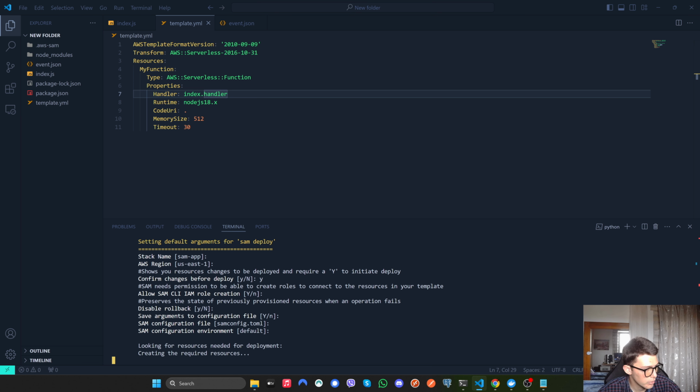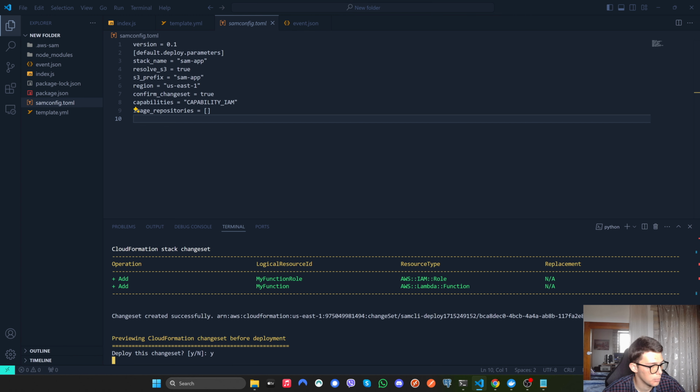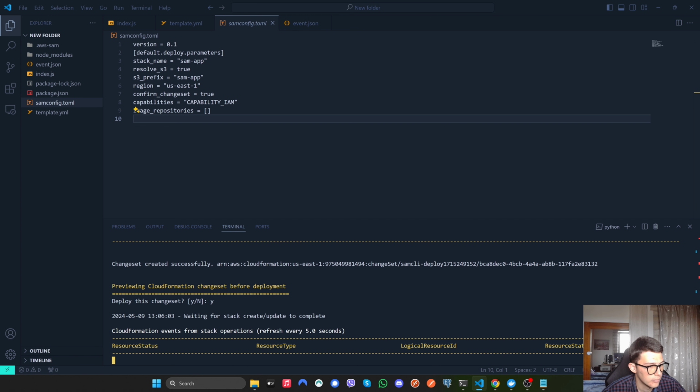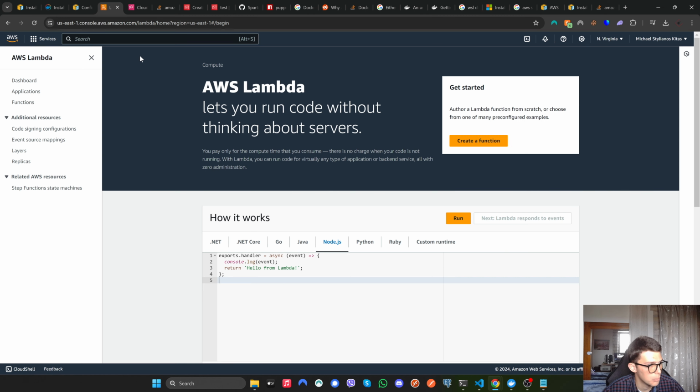And there we go, I think it worked. It says creating the required resources. It didn't say that last time. It failed much sooner, so let's see. Okay, make sure you put here yes and deploy it. And there we go. So let's go to AWS Lambda now.